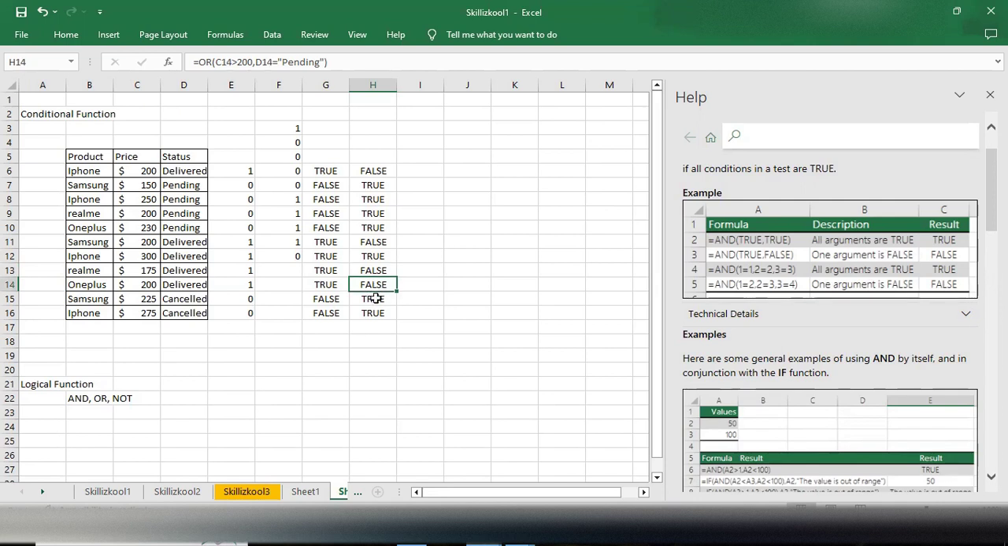Likewise, OnePlus, and here it gives true. You can see the status is cancelled. Still, it is giving the output as true because the price is getting into the range, getting into the criteria that is greater than 200. Hope you understood the OR function as well.